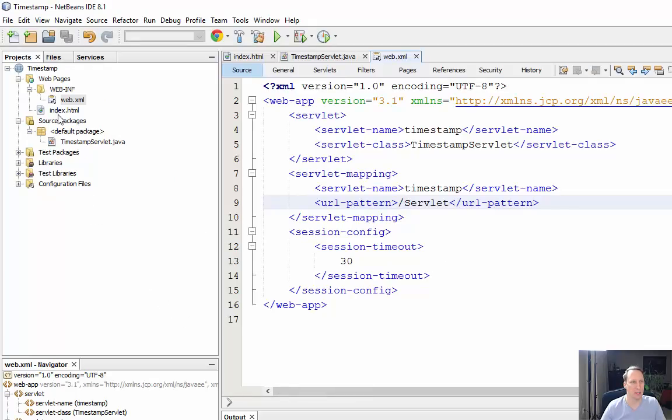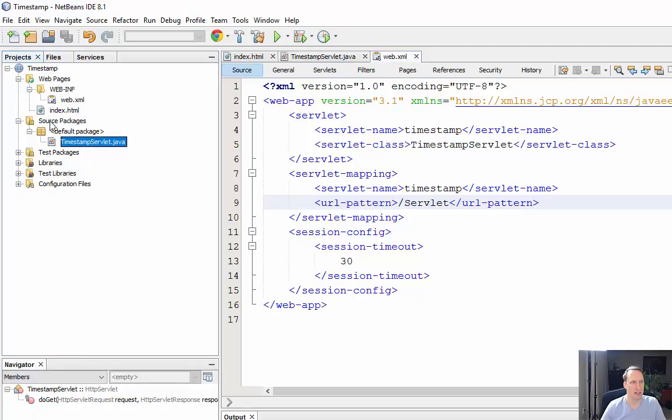And the other thing to notice is that timestamp servlet, that is in the source packages directory. Okay, so the web pages go under the web pages directory, which is actually called web. You can kind of see the highlight there. And the source packages directory is actually called source if you go and look in your directory structure. Okay, at least I think it is. It is on the Mac, and I assume it is on Windows also.